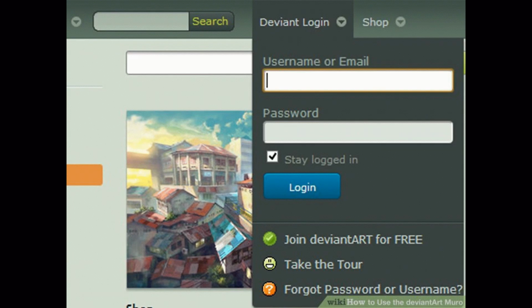Starting with the Muro, sign up for deviantArt. To use Muro, you must first become a member if you haven't already done so. Signing up is easy and free. Click on the Join button, which will take you to a quick and simple form. From there, you will need to fill in your name, email, and password.